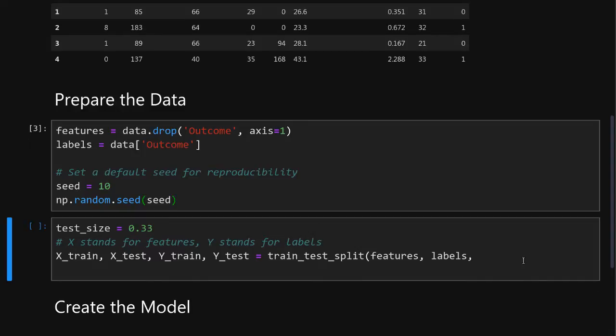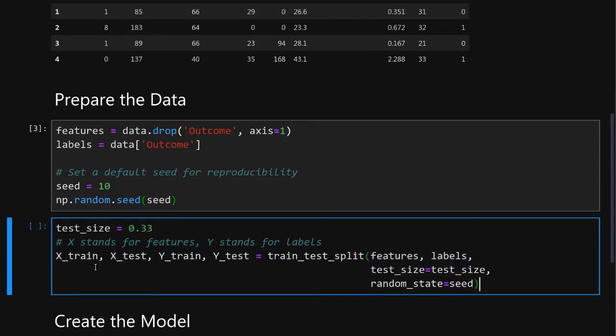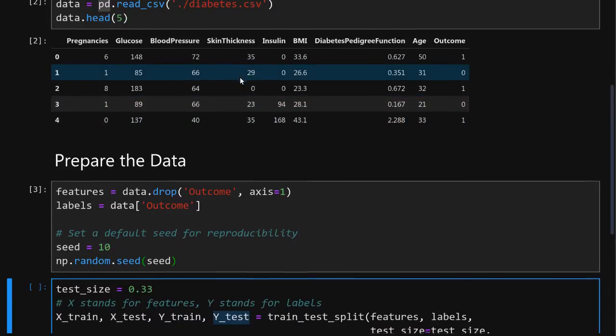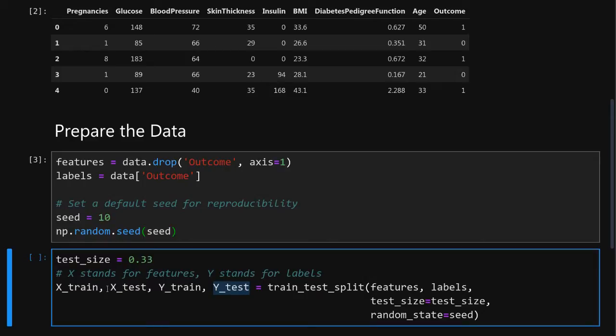scikit-learn function, like so. Xtrain stands for training features, Y stands for labels, so training features, testing features, training labels, and test labels. All it will do is take this whole table with many rows and set aside 33% of it into test data. The rest of it will remain in training variables.